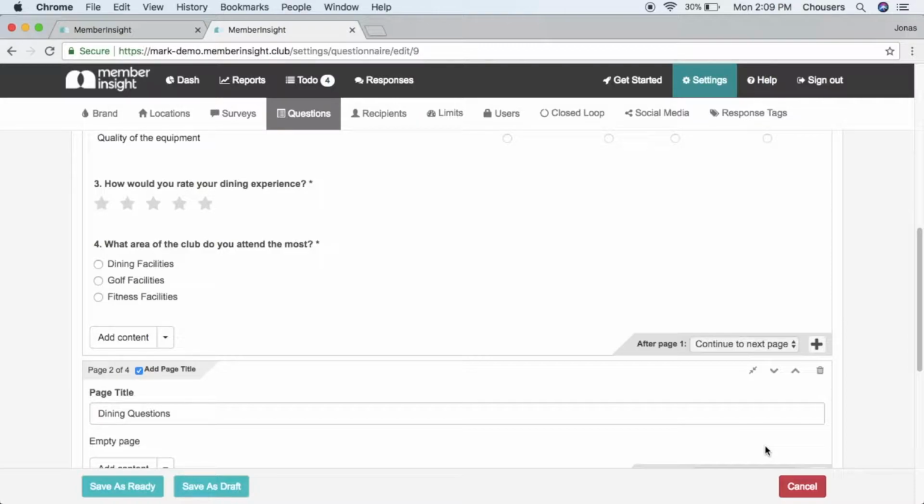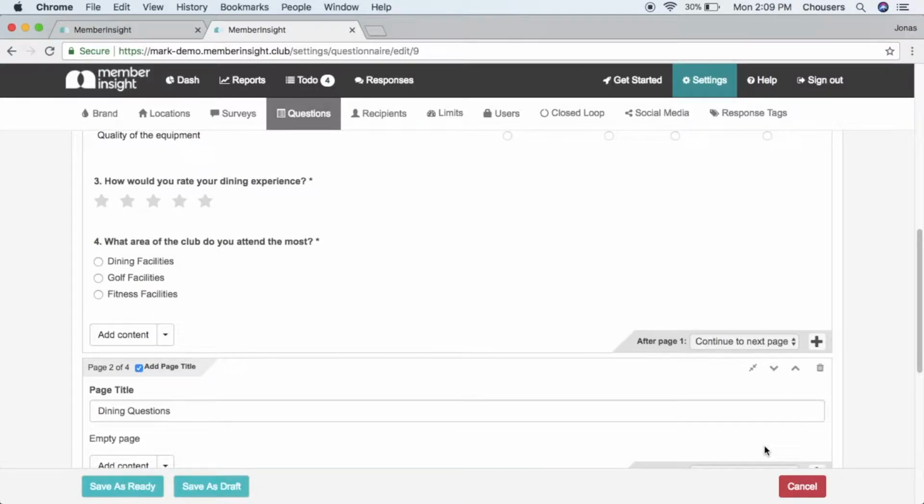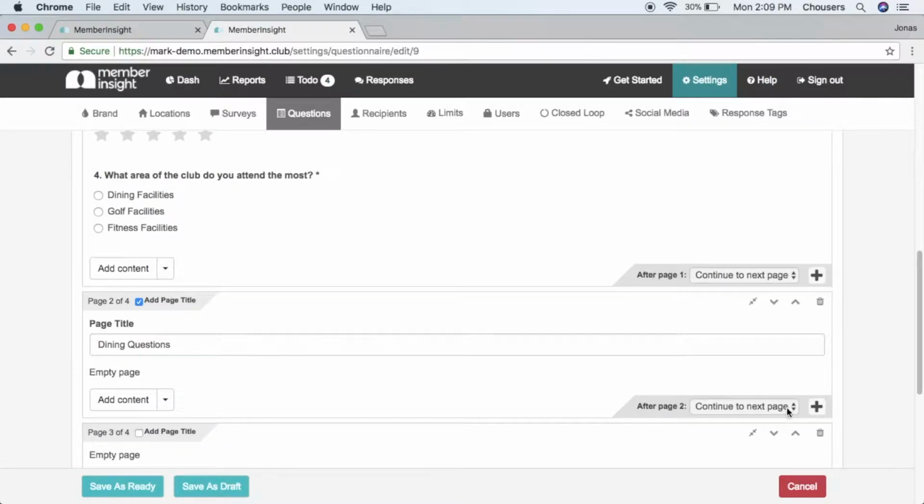Therefore, a redirect for the dining questions page should either go to a new page or be set to submit the form. This can be accomplished by clicking on the drop-down beside "after page" with the page number and choosing where you want your recipient to go after they've completed the questions on this page. So, as mentioned, we can go to another page, or maybe after they've completed their dining questions, we actually want them to go ahead and submit the form.